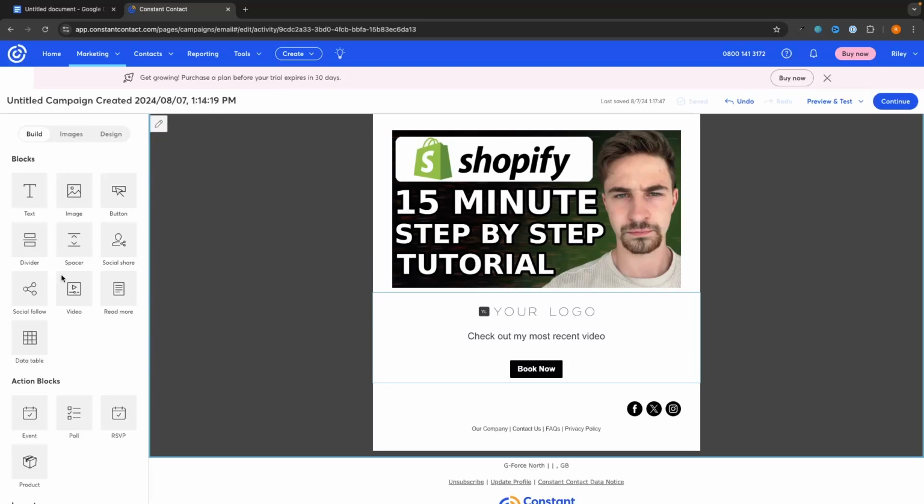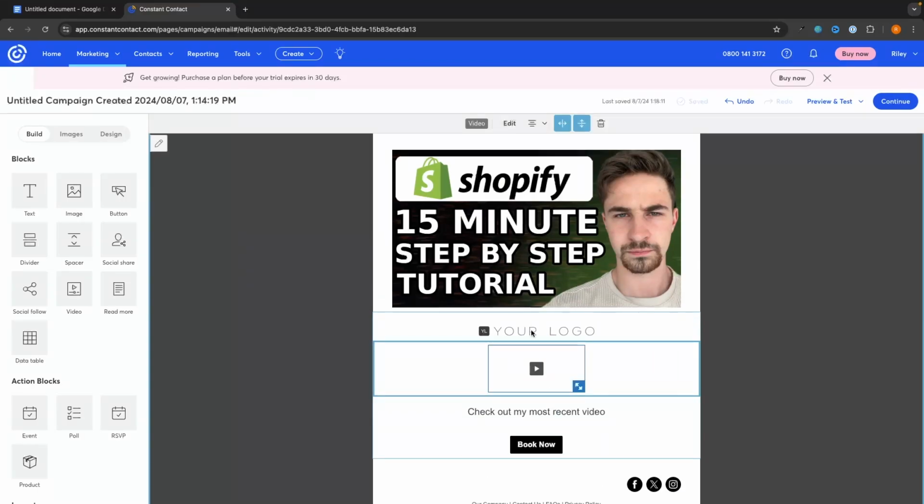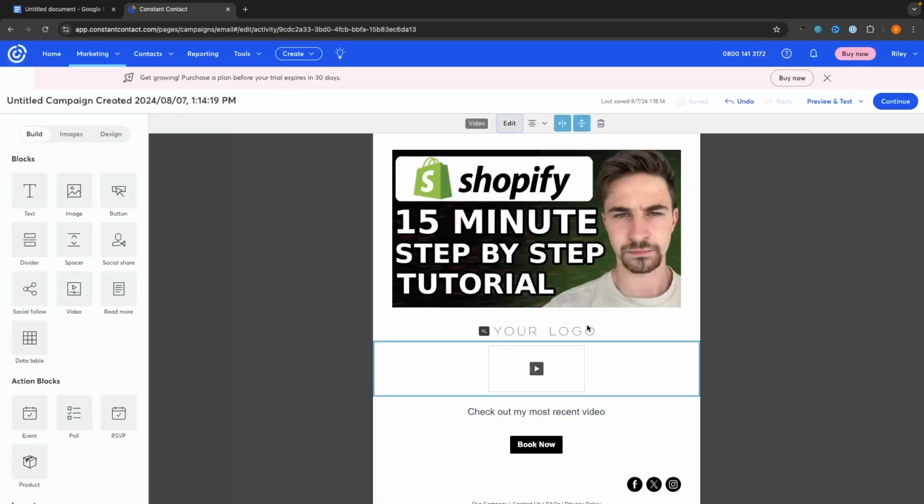Then over on this left-hand panel, these are all of the elements that we can drag into this email. So if I want to add a video into this email, I just drag the video in, and then this pink line shows me where I can drop this. So if I just drop this right here in between my logo and the text, I can drop that in right there. Click on this, and then at the top, I can click on edit and choose the video I would like to show here.